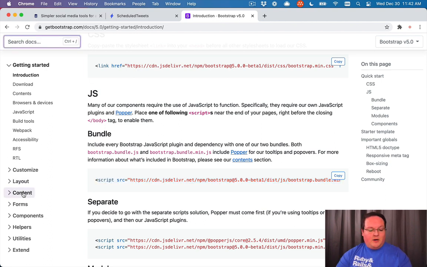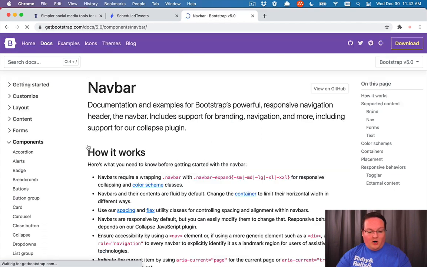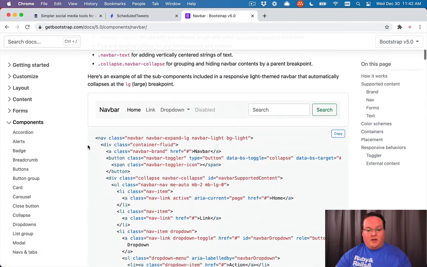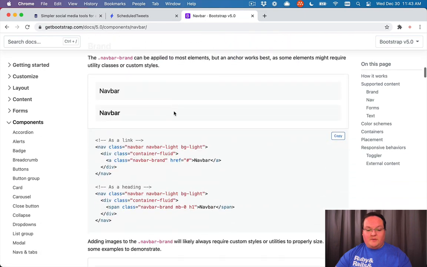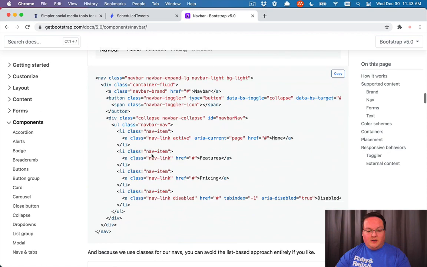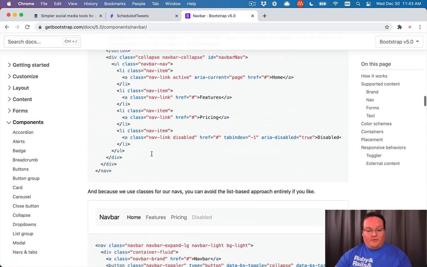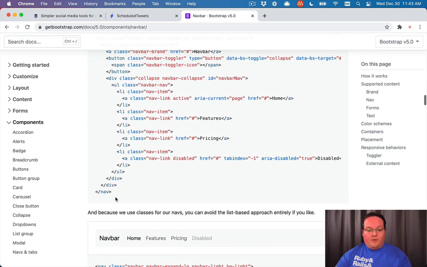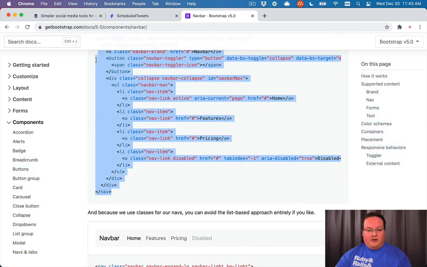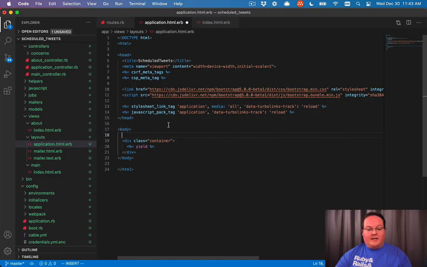If you look up content or components, and you go to navbar, you can find a bunch of examples for this. This one has dropdowns, it has a search box, it has disabled links as examples. There are ones with icons. You can grab and mix and match any of these that you want. So we're going to do a very simple one, and we'll grab this one here, and we can copy this HTML and paste it into our view.